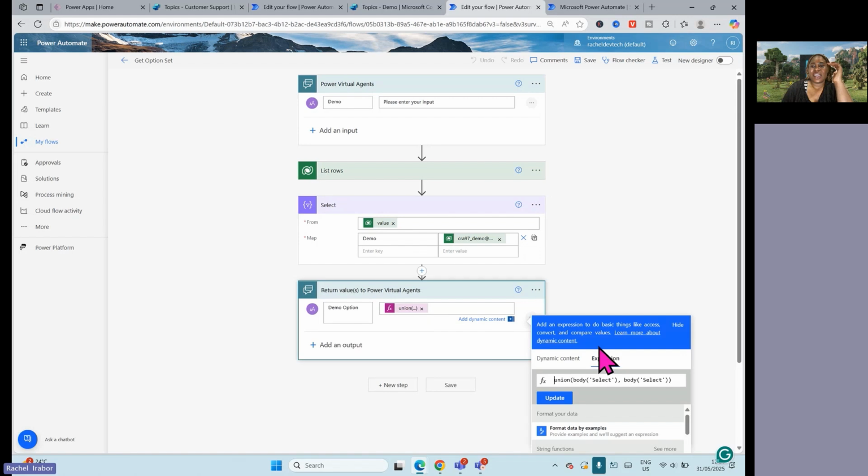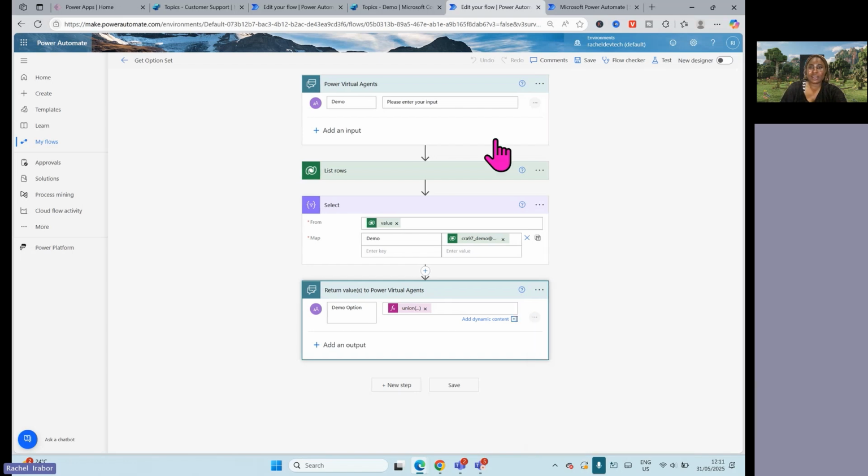And I'm also using an expression here. This is Power Automate. I'm using an expression, and the expression is just a union expression. So if you notice one thing now, since I have just 2 option sets, I'm using 2 body selects. I'm calling this action twice because I have 2 option sets, like 2 choice columns in that particular table.